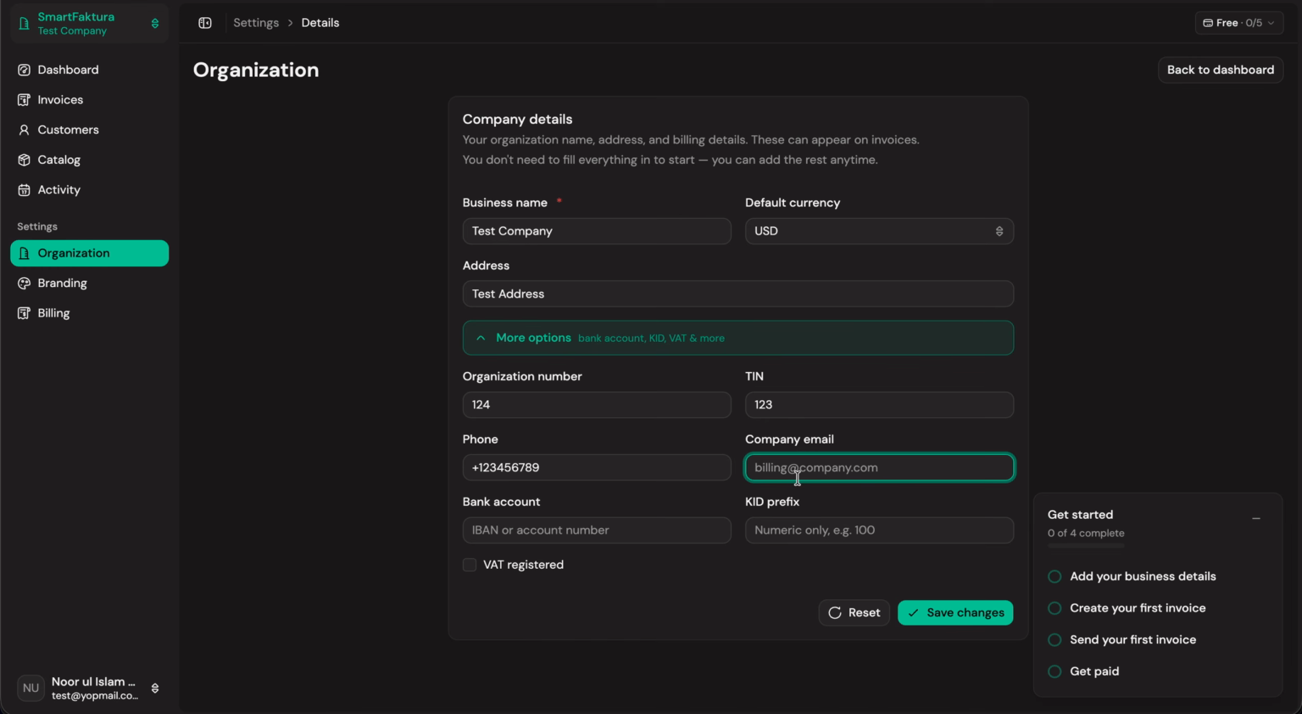Your company billing email, or it could be any email which you have for your company. So I can just add this here, and this is the email which would basically be showing up on the invoices as well. This is where you'll be adding your bank account, and this is going to be your get prefix. Once you're done, save these settings and you should be good to go to the next step.